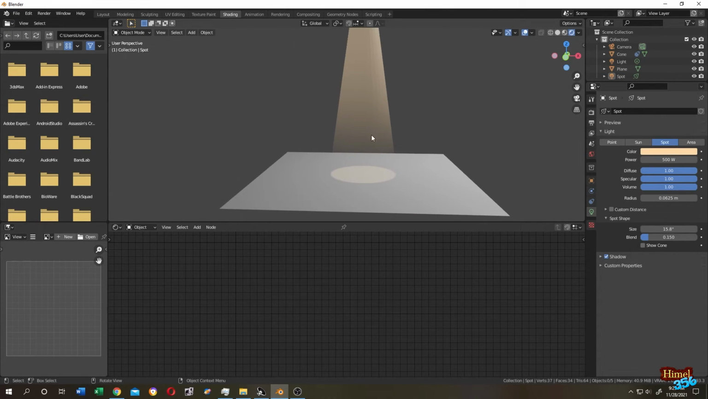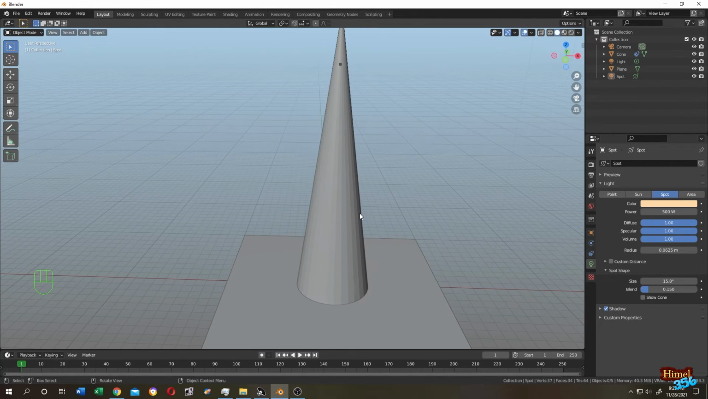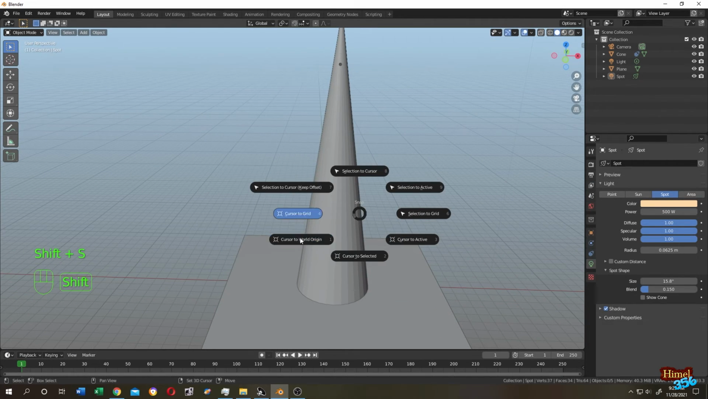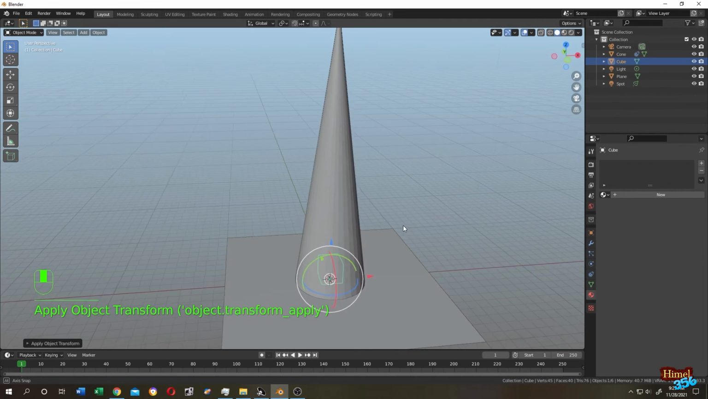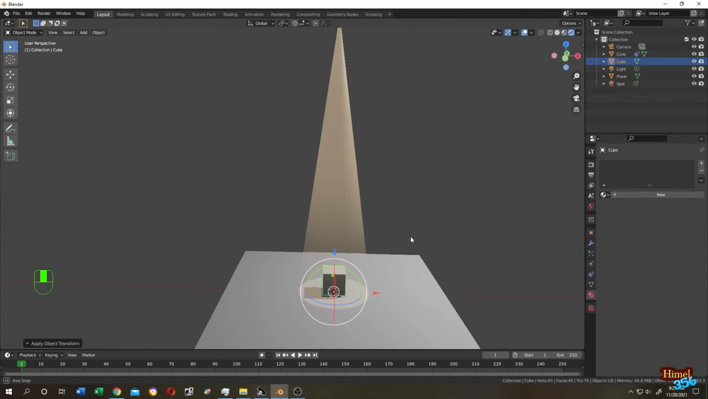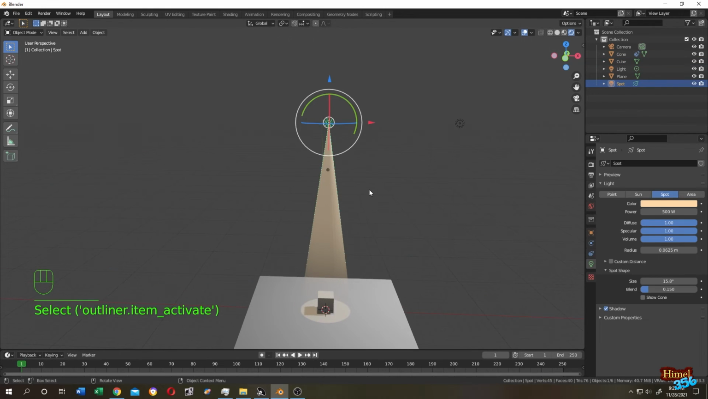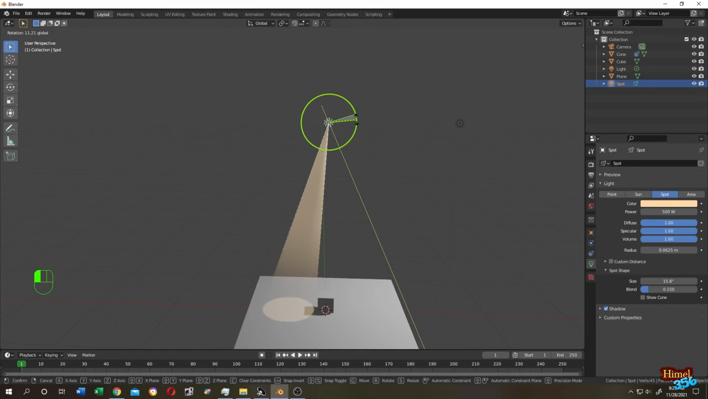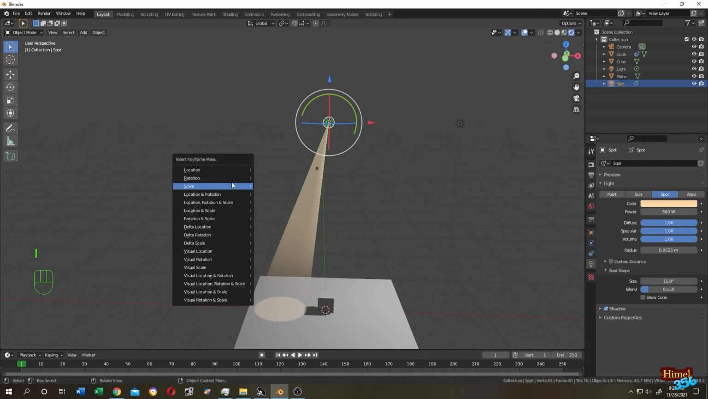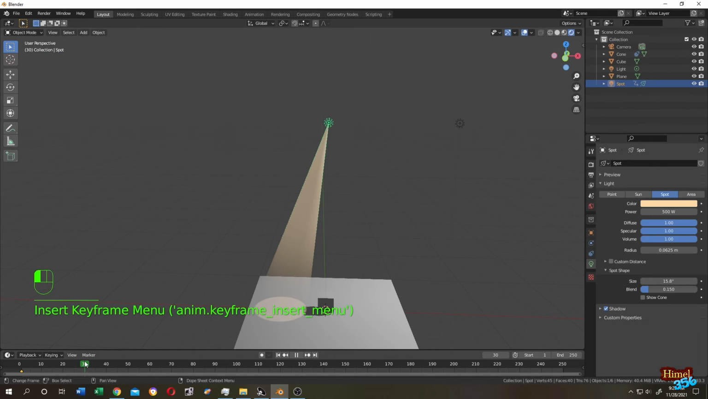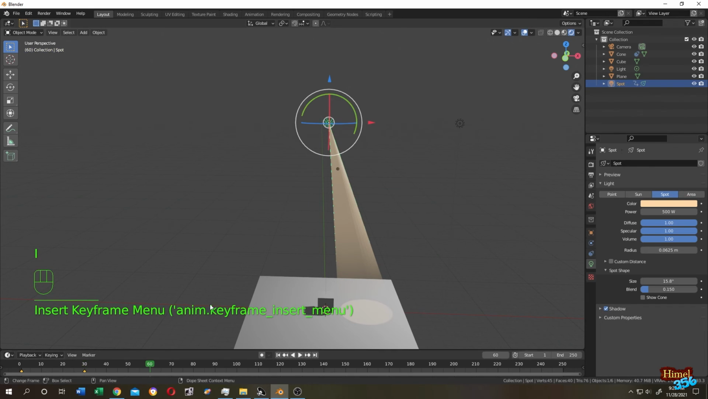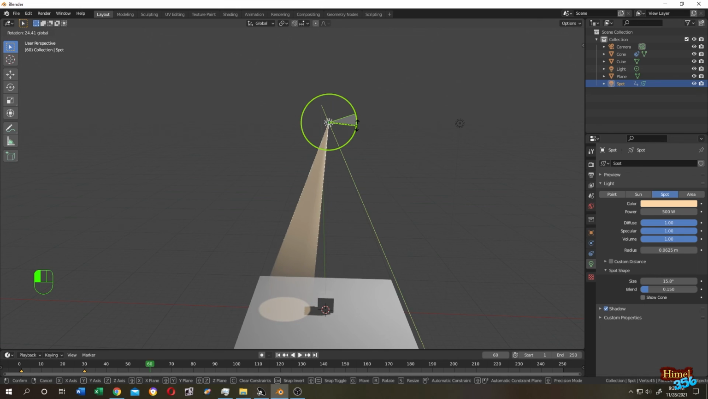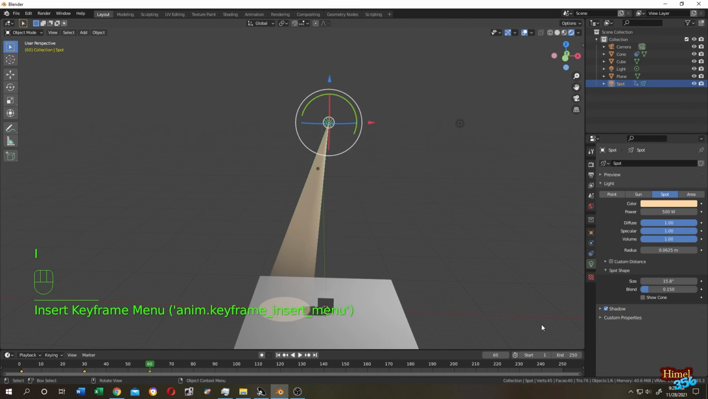Let's animate it. Let's add a box here. Shift plus S to change your cursor to the center. Shift A and add a cube. Let's animate. Select the spotlight. Suppose let's move it here. We're at first frame. Press I, rotation. Let's go to 30. I, rotation. Go to 60. I, rotation. Let's change the end to 60. Let's play it.